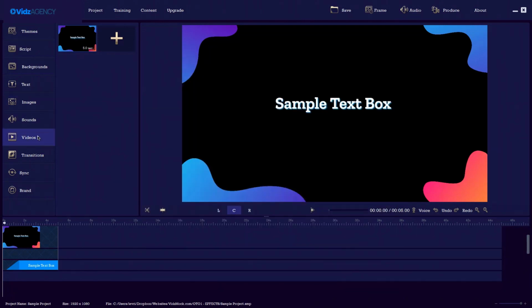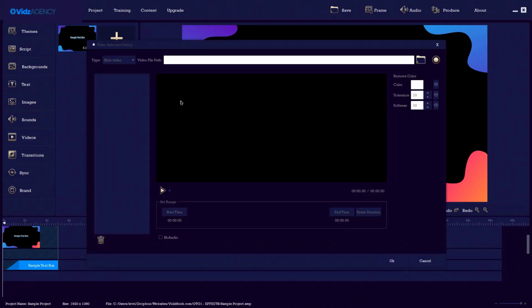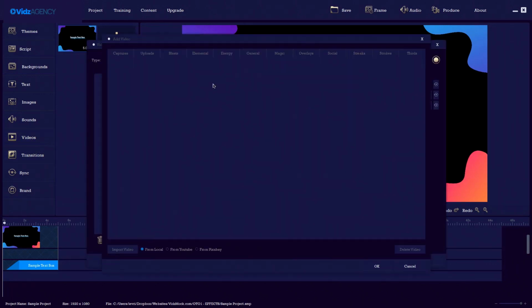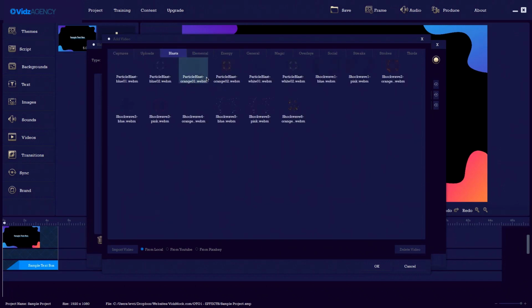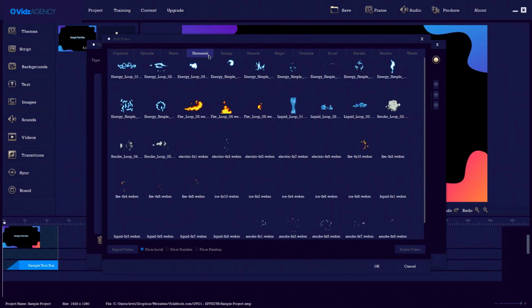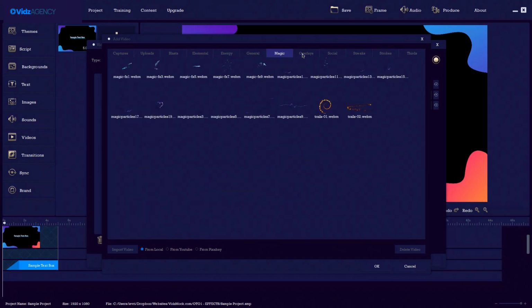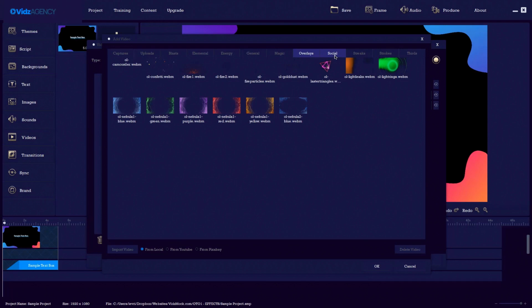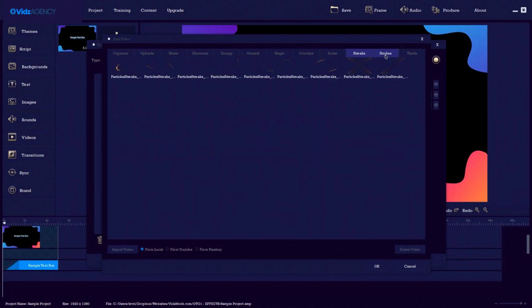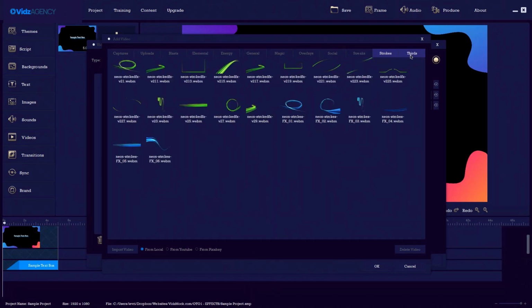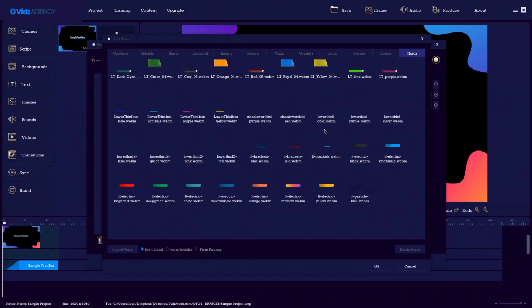And wait until I show you this. You get a ton more transitions as well, but take a look at the videos. Now when you go to videos, you're gonna have all of these special effects videos built in. Blasts, you got elementals, energy, you got general, you got magic, you got overlays, you have social, you have streaks, strokes, and you also have lower thirds. And all this stuff is now built into the software. These are all video effects, and I'm going to show you those.